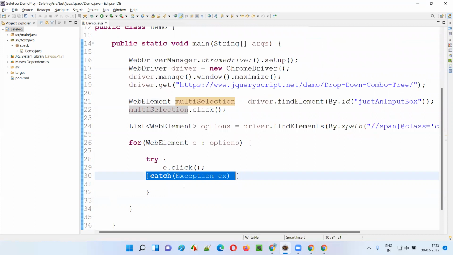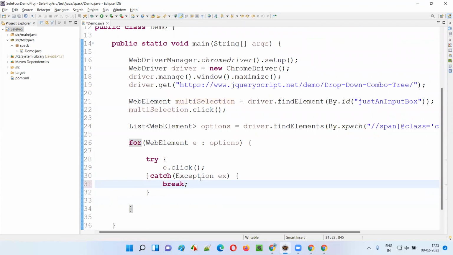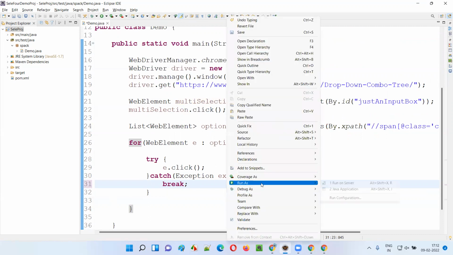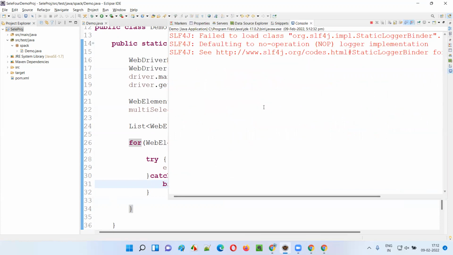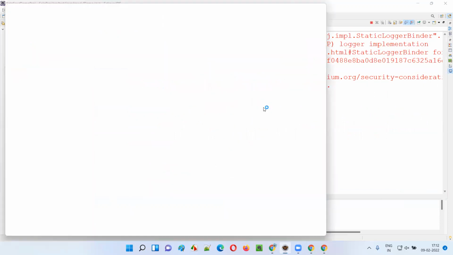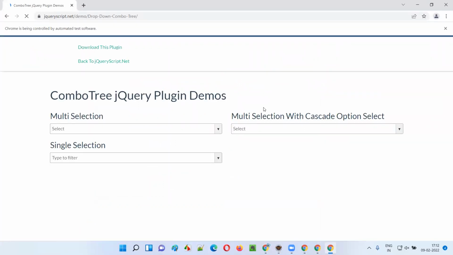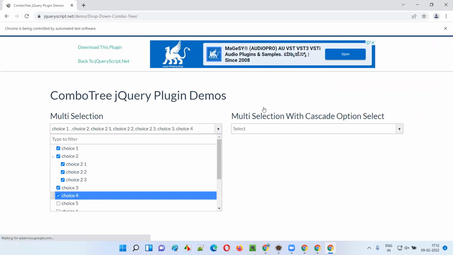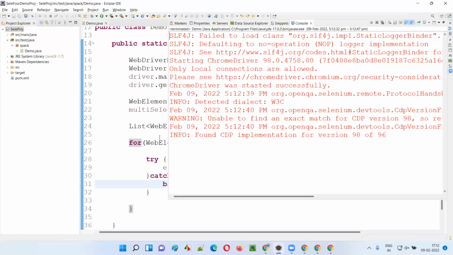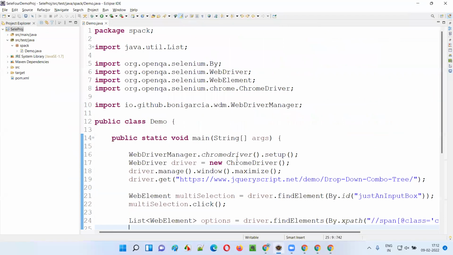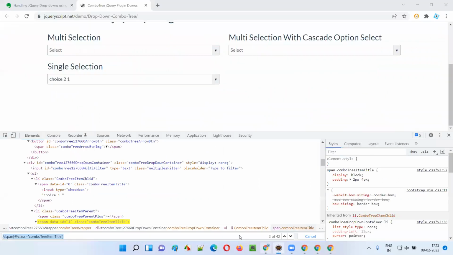We can do one more thing, guys. When such an exception comes, you simply break, so that we don't have to iterate the loop even after the required options got selected. Run this code. This time you see this code will be more effective. The break will take you out of the for loop when you get that exception. That's the way to handle the exception, and I feel it's a better way. It will select all the options and break out. You'll not get any exception in the output, and the program is completed also. So this is a way to handle jQuery drop-down fields using Selenium, guys.